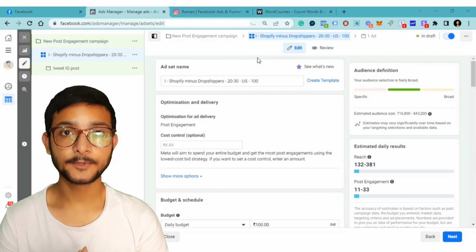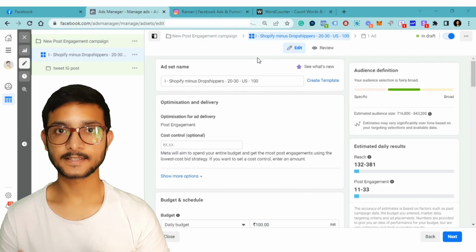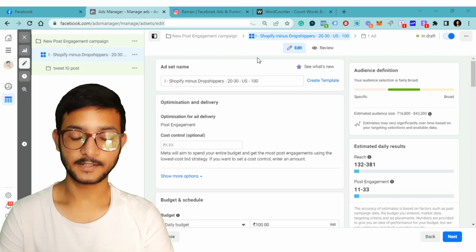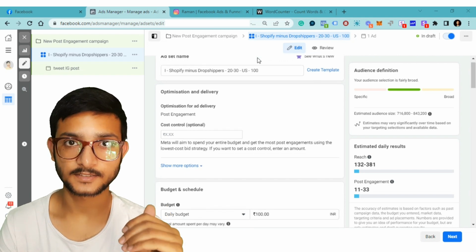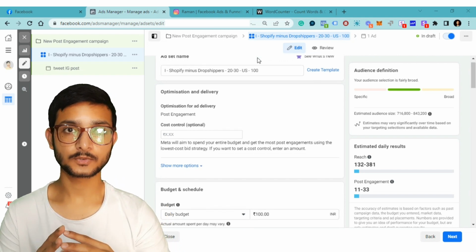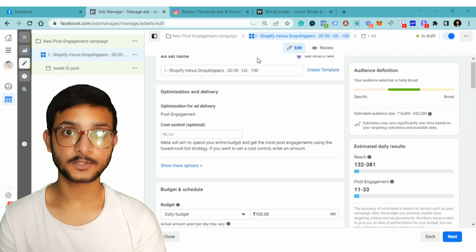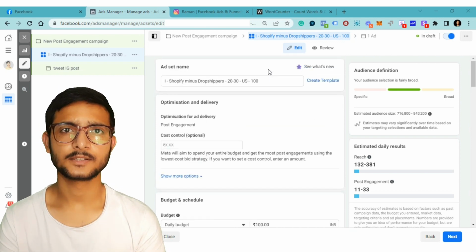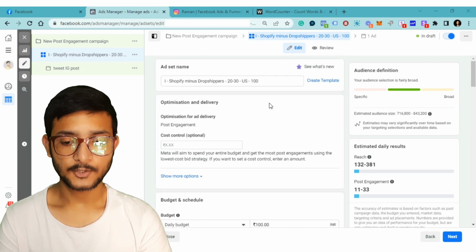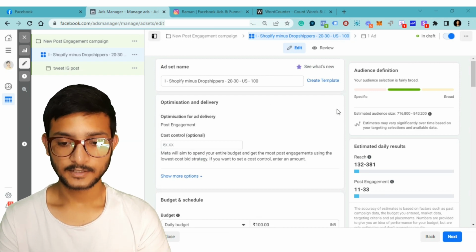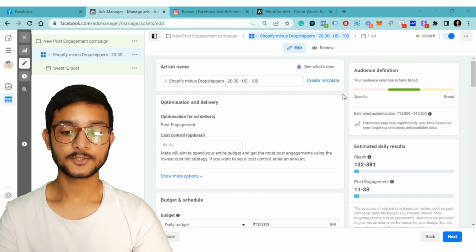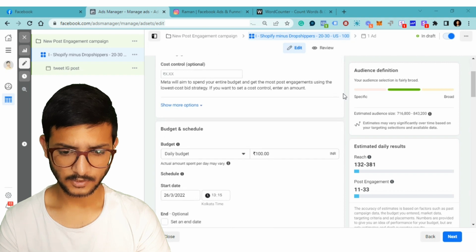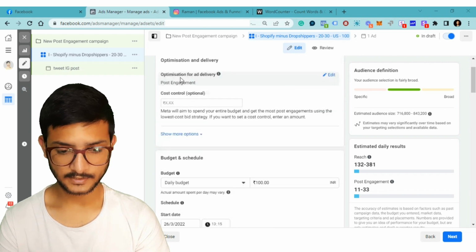So this is the beauty of boosting your Instagram post using Ads Manager. From Ads Manager, you can choose the interest, you can choose the people you want to target, your target audience. You can choose the age, you can choose the country, and you can choose the placement too. So at the ad set level, you need to scroll down, nothing to do here.